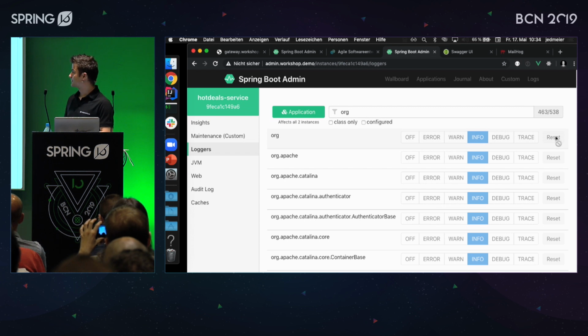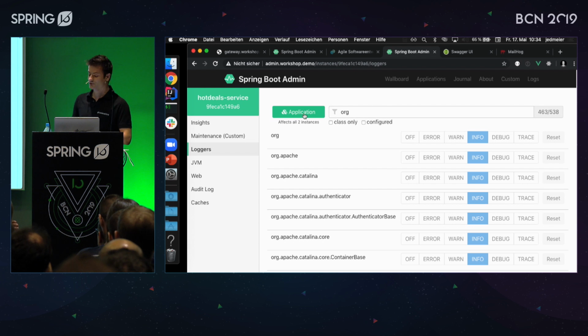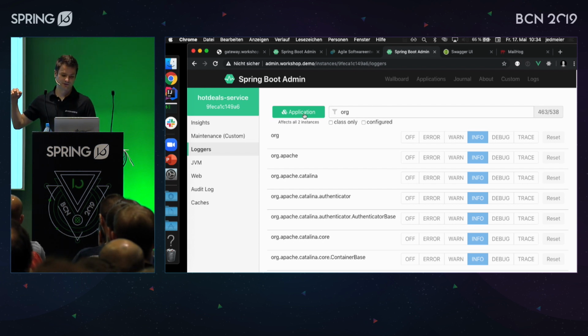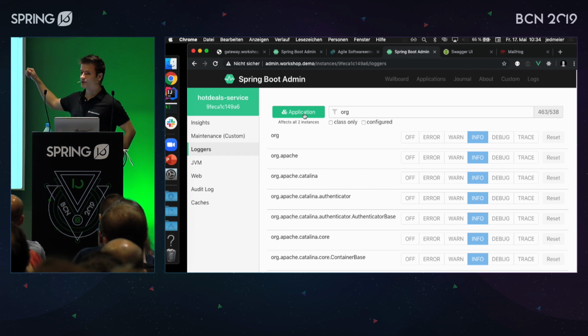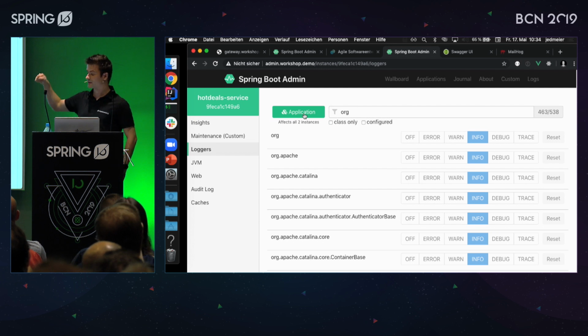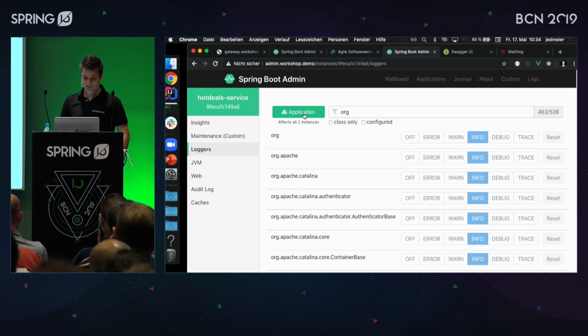And with the next version of Spring Boot Admin, we have a new feature here. We can now set the log levels of all applications at one time. In the past, you had to click through every instance of the application, and now it's just one click, and there you go.